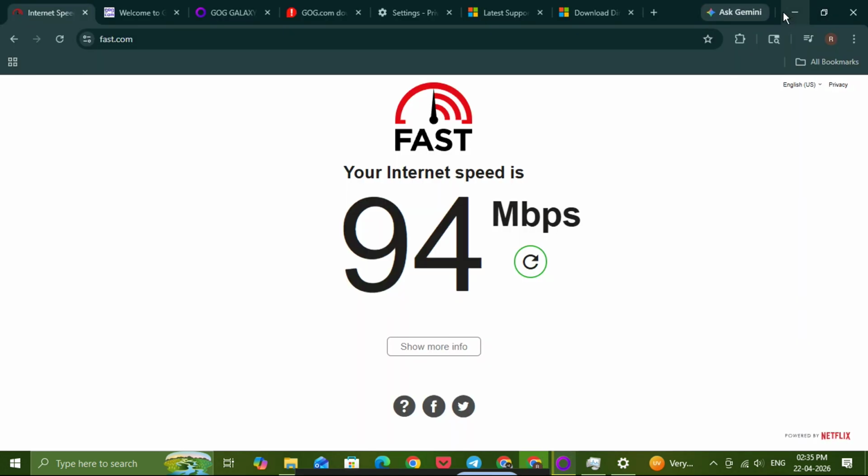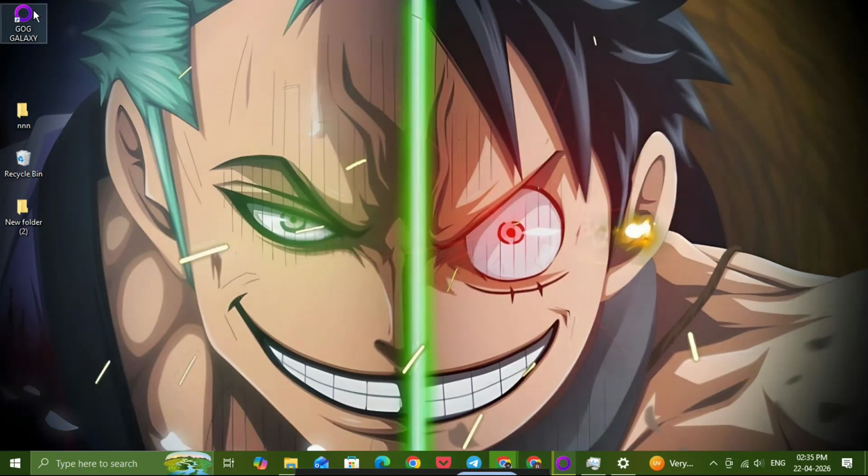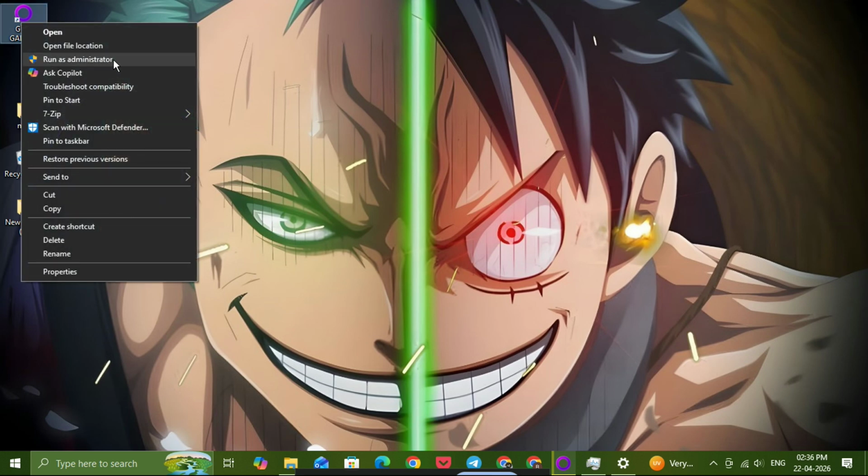If you're still getting the error, the next step is to run GOG Galaxy as administrator. This gives the app the permissions it needs to properly access files, connect to servers, and complete the installation process. To do this, right-click on the GOG Galaxy shortcut or executable, then click Run as Administrator. If prompted by Windows, approve the permission request. Then try launching the install again and see if the issue is resolved.